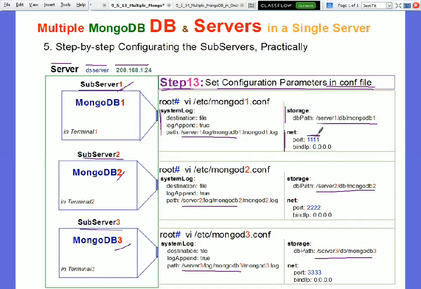Default port is 27017. Now we are using custom port numbers 1111, 2222, 3333. I'm using sequential numbers so that we can remember and use them easily. And we are setting that under networking. For the system log file, the destination is a file. Append the information every time, and we are giving the server 1 location for the log file and log file name. Service name.log is the name we are given.